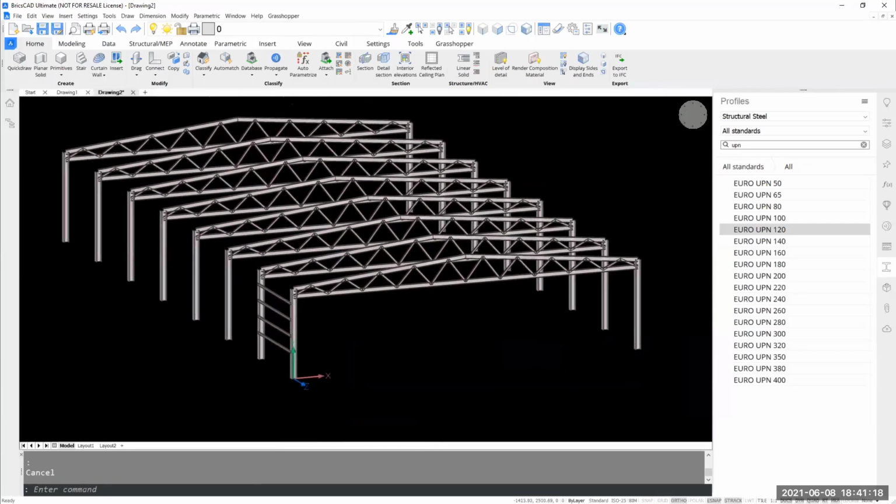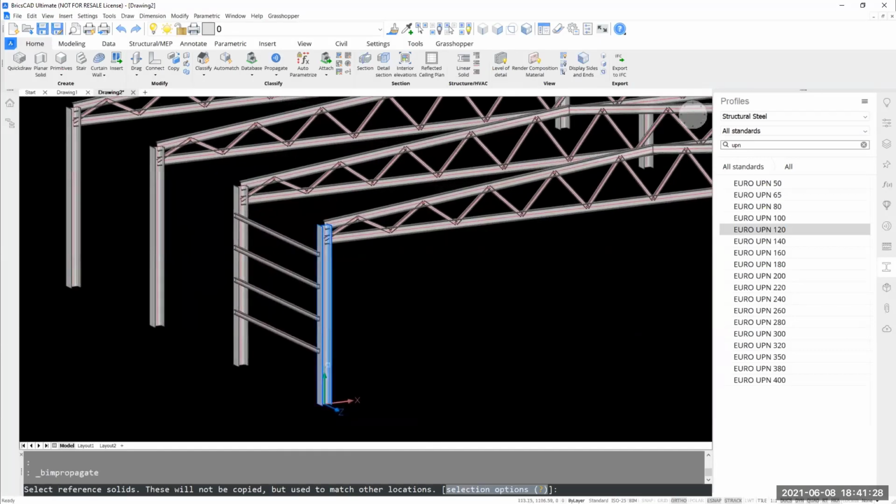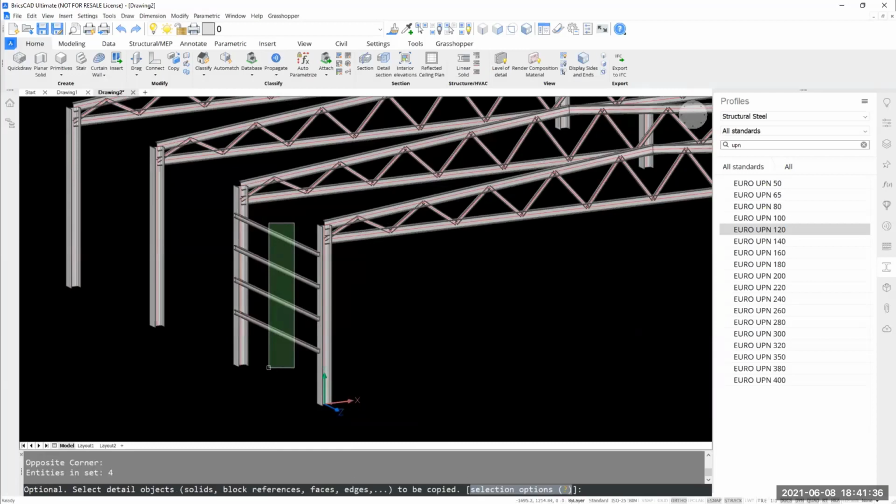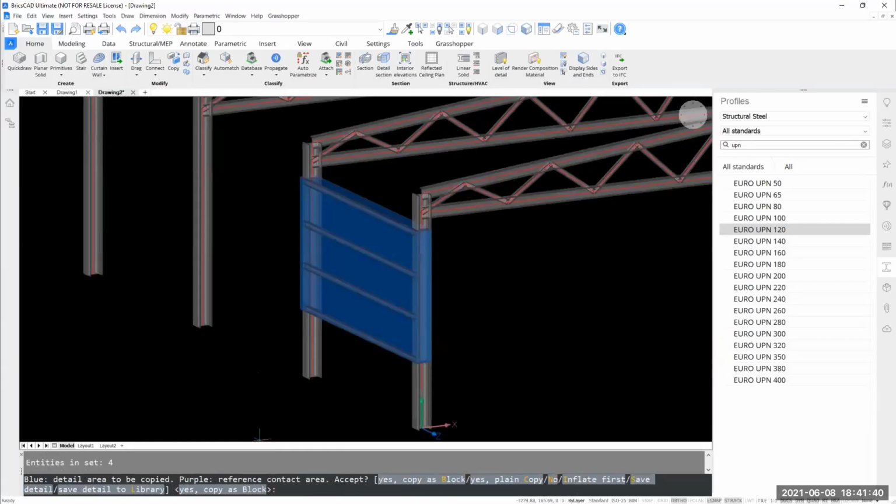And we need these crossbars all along both the left side and the right side. So we'll use Propagate to do that again. So again, Propagate, and our reference solids will be the 2 columns. Our detail solids, what we're copying, are those crossbars. And hit OK. And again, we will do a plain copy.